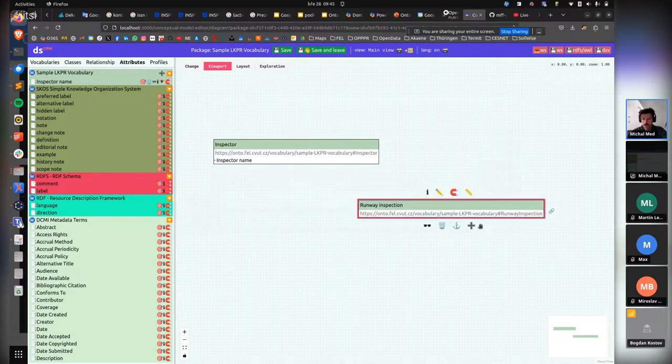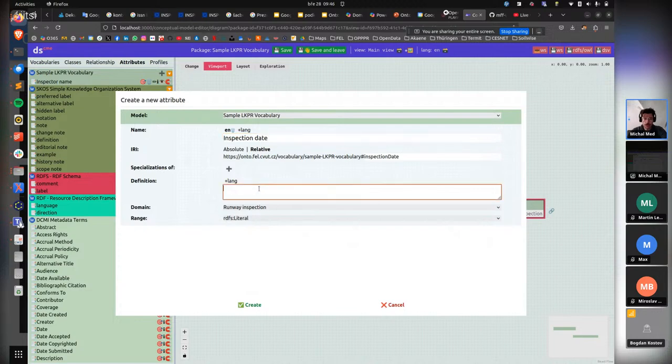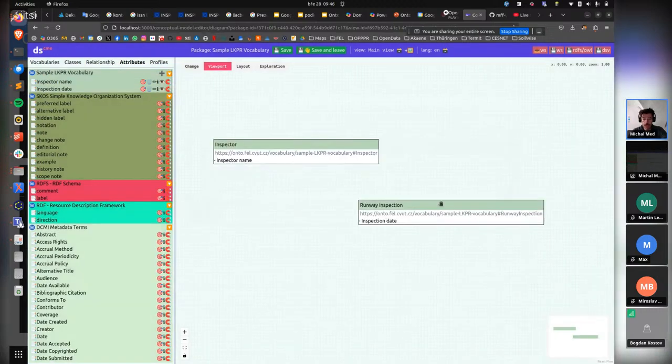I can add some other attribute for the runway inspection. For example, inspection date. And it will be the date and time the inspection started. And as a range, I will choose XSD dateTime, because I'm not only interested in the date, but also in the exact time. And right now I have two classes, and each of those classes has one attribute.